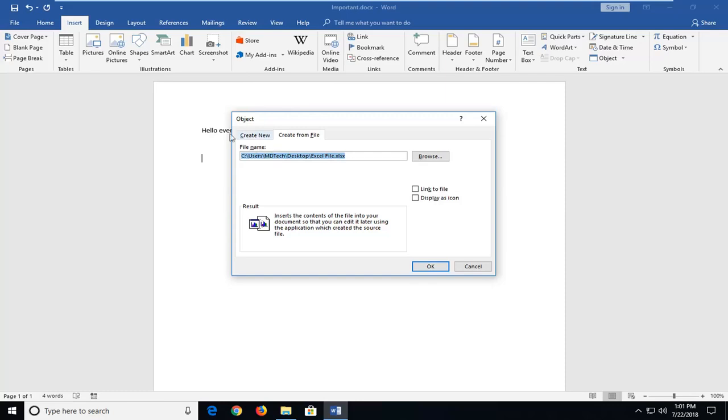And if you ever wanted to update it in the Word doc, you just would go in and just follow this process again. It's not very hard to do. And then the second thing I would suggest doing is actually checkmark display as icon. So if you have it displayed as an icon, it looks definitely a little bit neater.